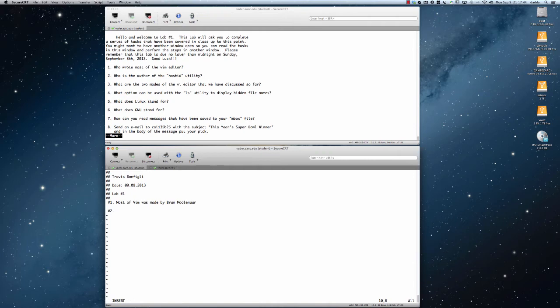Now number 2. It says, who is the author of the hostid utility? Well, remember, I'm in vi right now. So I could invoke the command, but what I'm going to do is hit the escape key. You remember it said insert here. If I'm in insert mode, it'll say insert. If I hit escape, I'm in command mode. So I'm going to save this file, Shift-ZZ, right? That's important because the file has been written.